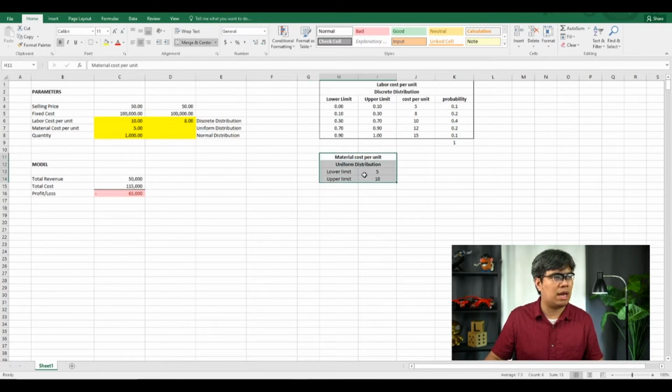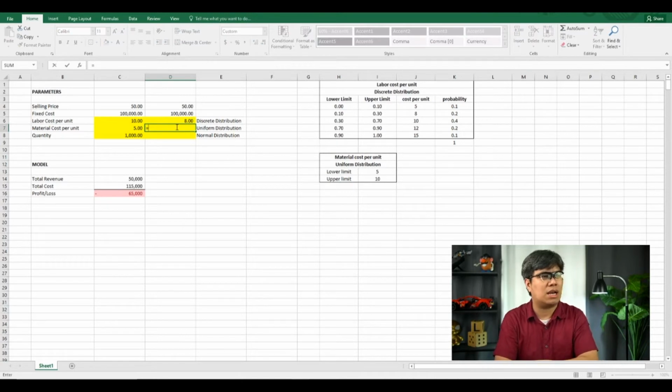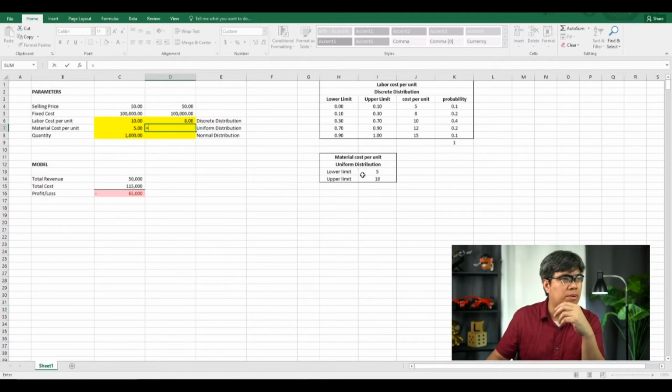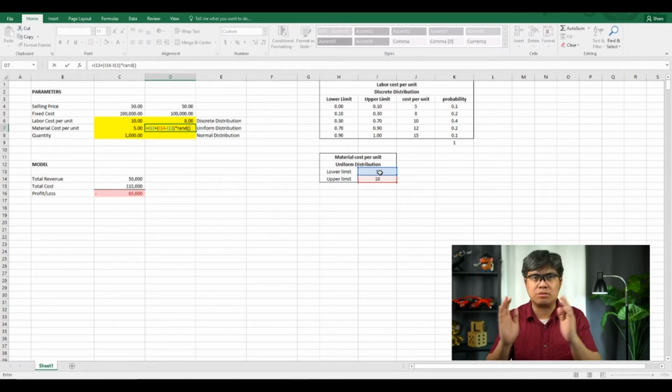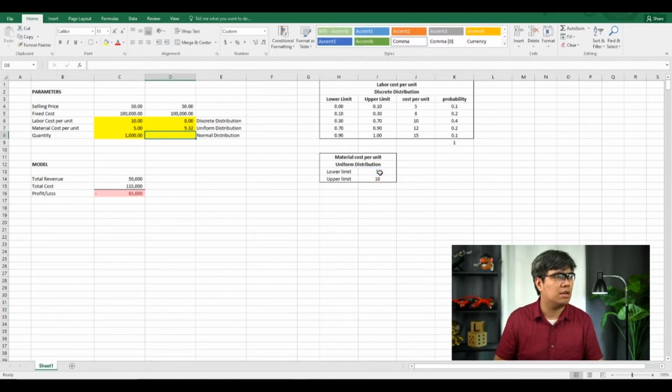To create that, we don't need a simple function, but we will use a formula here. Simply get the lower limit plus the difference between the upper and lower limit, times the random function, so RAND open close parentheses. It would choose between $5 to $10 here. So let's see what we got. You can see it generates a value between $5 and $10 here.